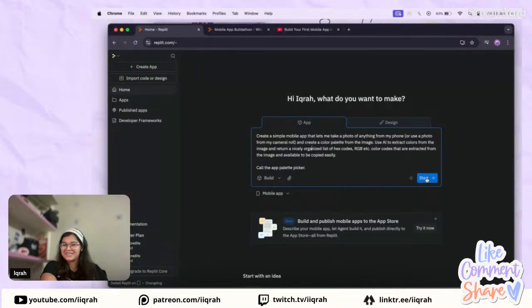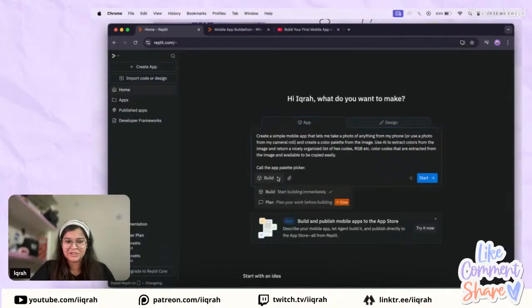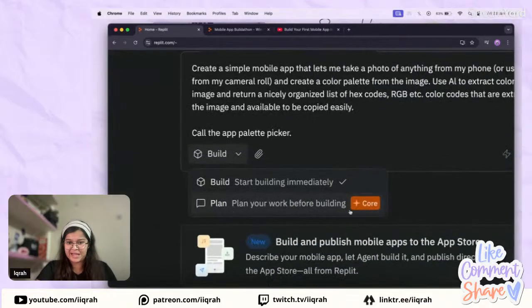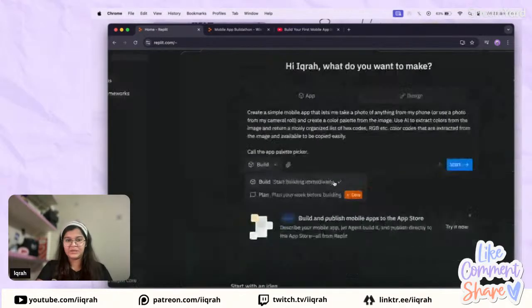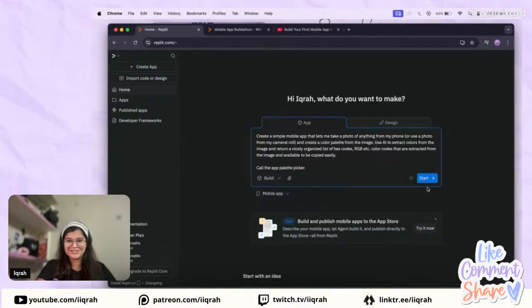I don't know if it's going to be this simple to create a mobile app, but that's what we are here to find out. Also, I think they were mentioning that there's a planning method and a building method, but again, I can see that plan is part of core, where it lets you flesh out your idea before you can actually start letting it write the code for you. But we only have access to build. So let's just click on start and see what happens. Okay. And now we just wait, I guess.